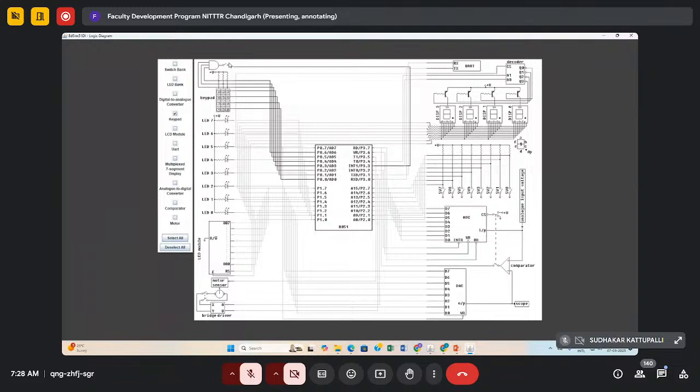Now we can move to the digital to analog converter, let us check. These are all just digital input and output things. So I'm just moving to the DAC. Where is the DAC? Yeah, here we have the DAC, digital to analog converter. All the pins from D0 to D7 are connected to pins 0 to 7 of port 1.